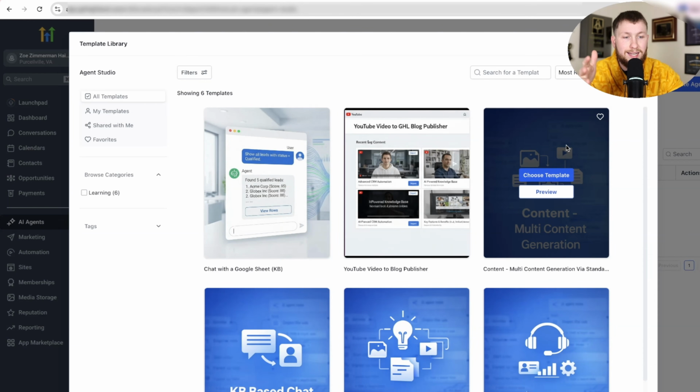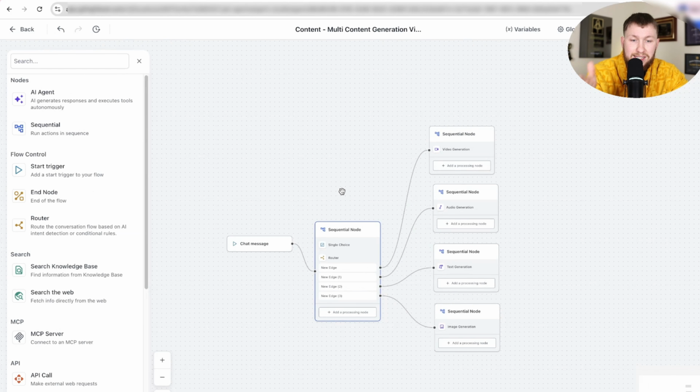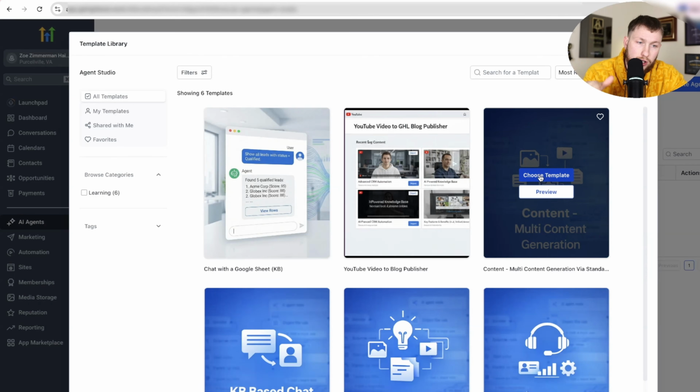Then we have content, multi-content generation. So basically what this can do is create emails, posts, and all kinds of other stuff from one workflow. So it basically is like an automated content creator, and this is exactly what it looks like. So this one is really powerful. Again, if you're trying to do stuff with content, this can speed up your workflow tremendously. And to use these, you just click Choose Template.